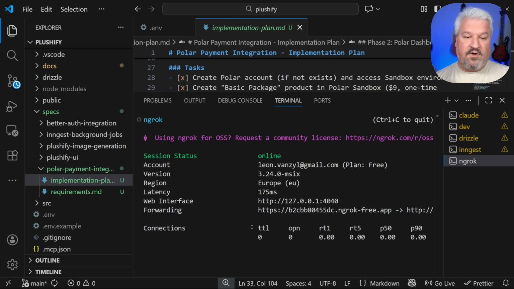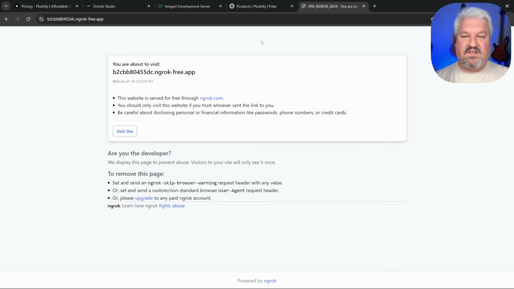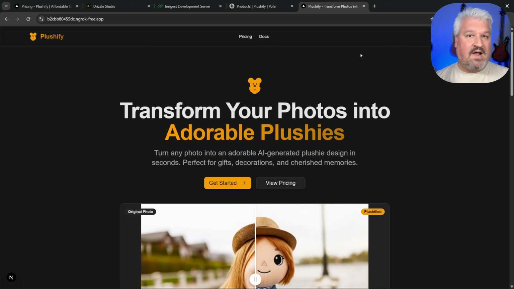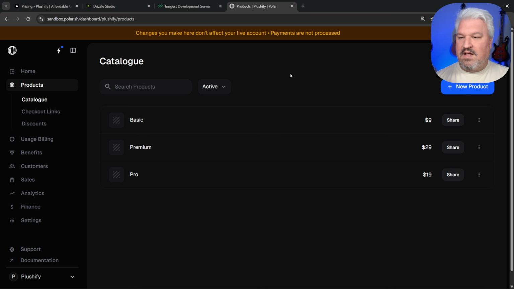And ngrok will now create this temporary URL that we can use to access our dev server. In fact, if I run this in the browser, we can simply click on Visit Site, and now we can access our application, which is currently running on our own machines. Now, of course, what we want to do is tell Polar where to access our dev server.